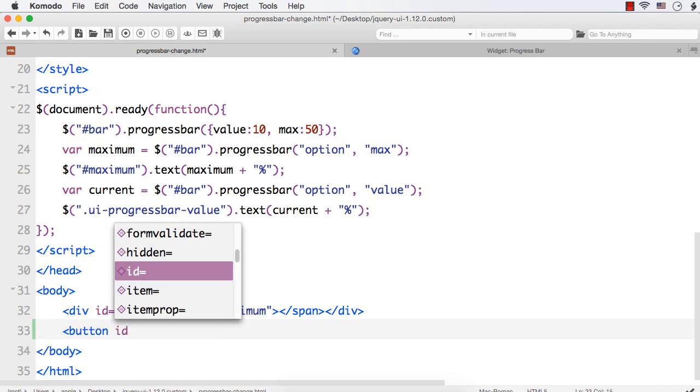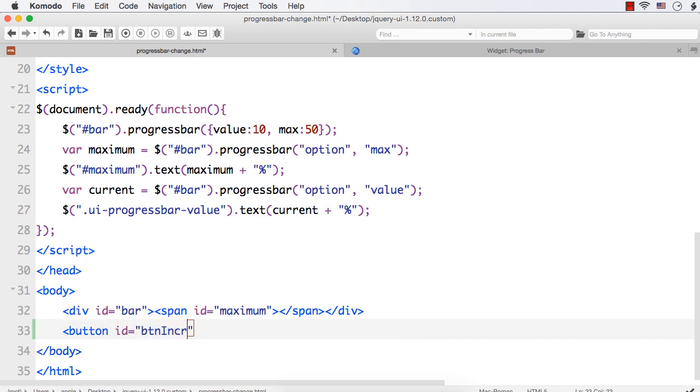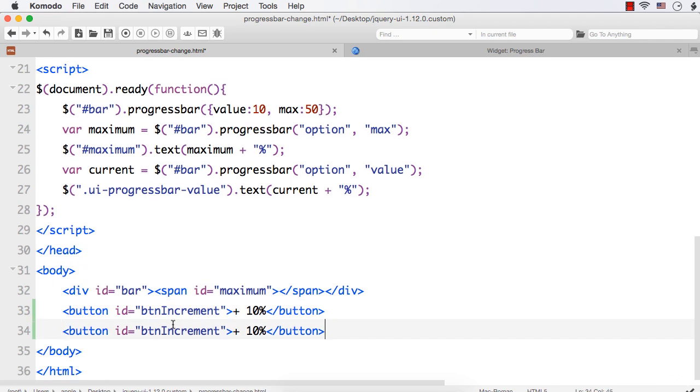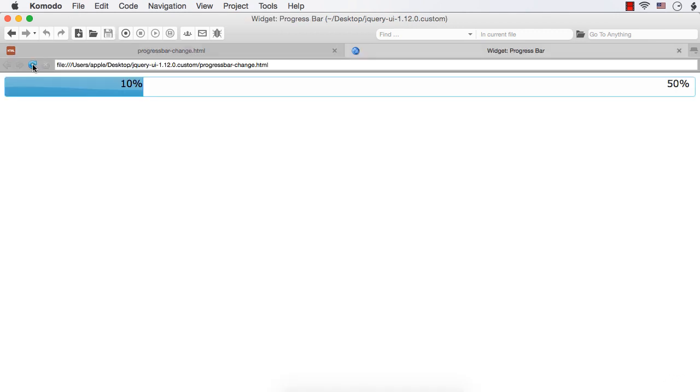Button ID equals btn increment. Okay, and here let me specify as plus 10%. So when we click this button, the value should be incremented by 10. Similarly, let's have the decrement button. So let me copy and paste it and change this to btn decrement and this to minus 10%. Now let's see how it appears. Refresh. See, there are two buttons, plus 10% and minus 10%.